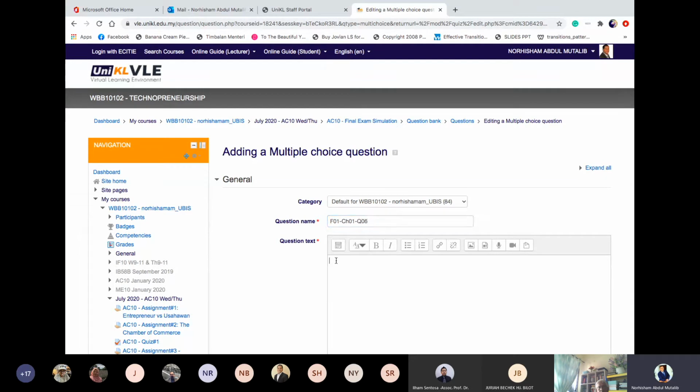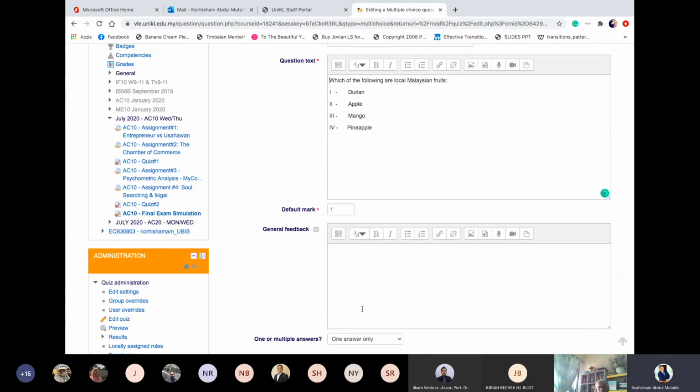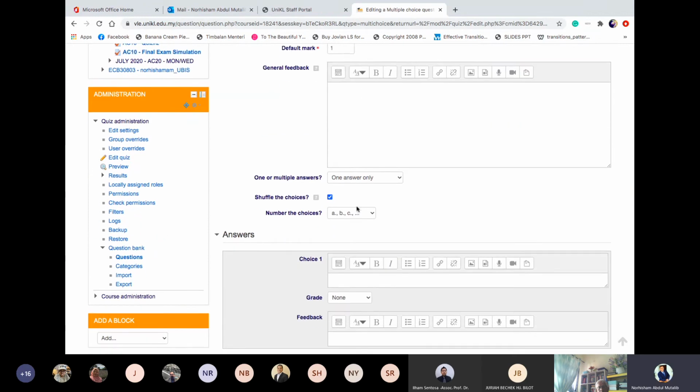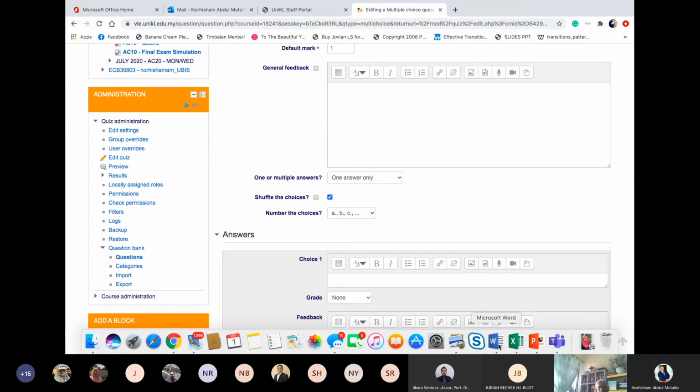Okay. For this type of question, you have to put the question text inside here. Durian, apple, mango. So the question tag will be there. One answer only, so number choice. Okay. Then the choices you put.